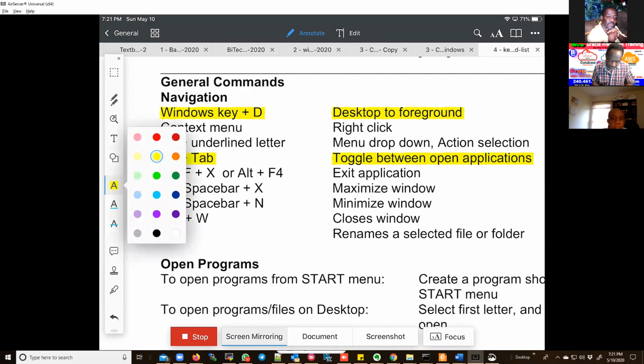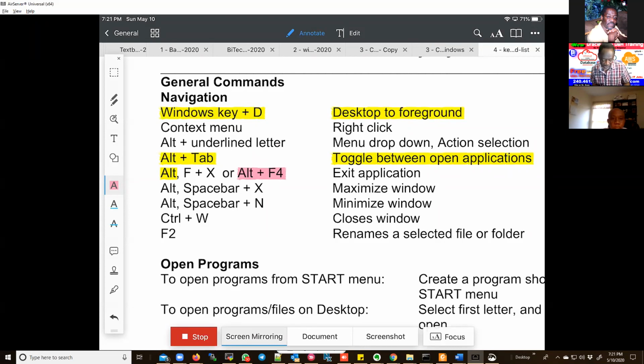Alt F4 exits the application. Then Alt plus space bar maximizes the window. Then Control plus W closes a window.